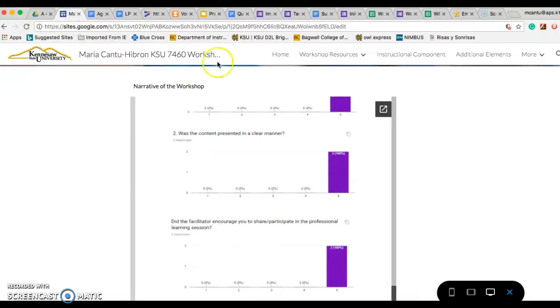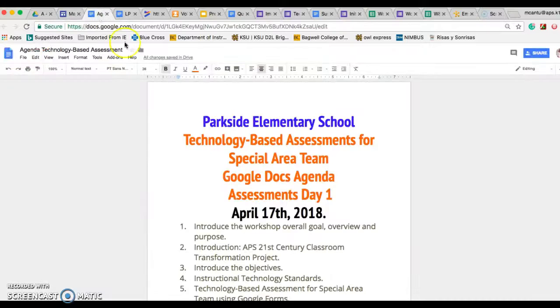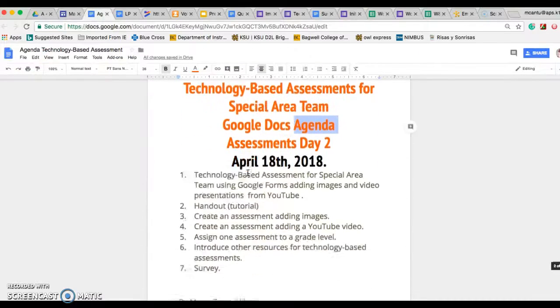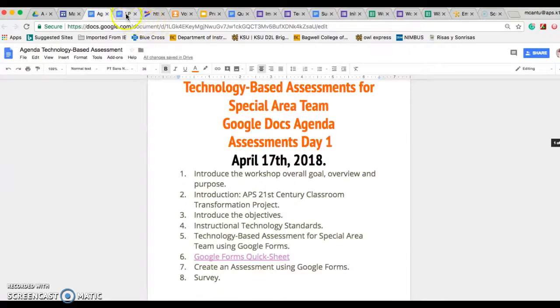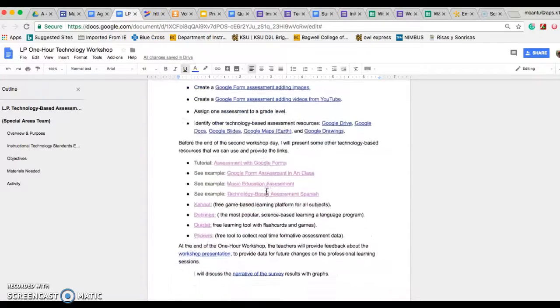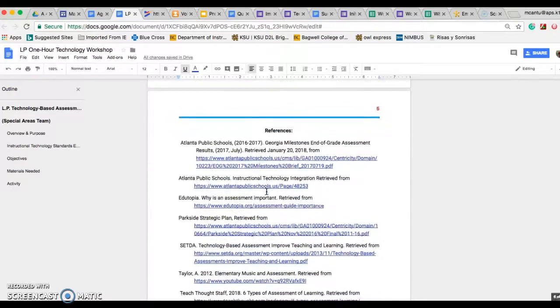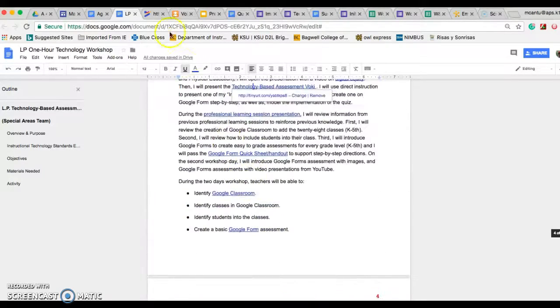Going back to the home page of my Google site. This is the agenda and a document with all the links. This is my lesson plan. You can see the links and the additional resources with the links included and references.